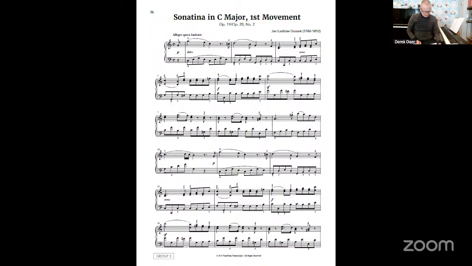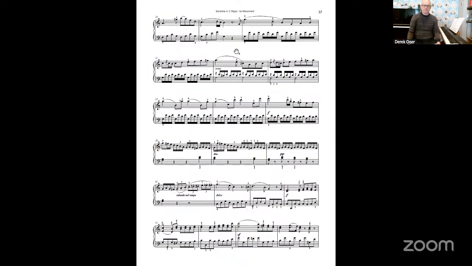We get an A section. We've written out the repeat halfway through that first page, and then we get a B section on the second page where the 16th notes begin. A bit problematic in this piece to balance the tempo. And that lasts about 8 measures, and then towards the end of the second page we see a return of the A section.